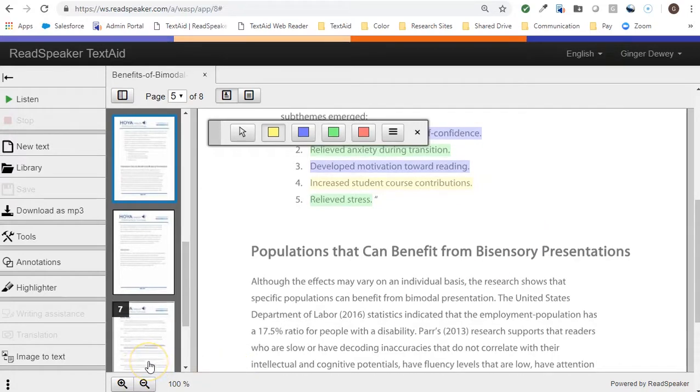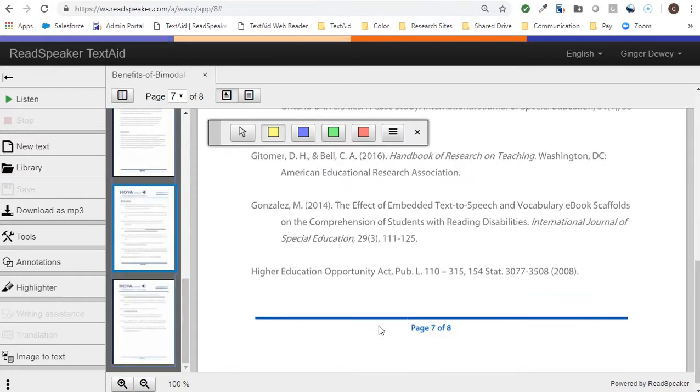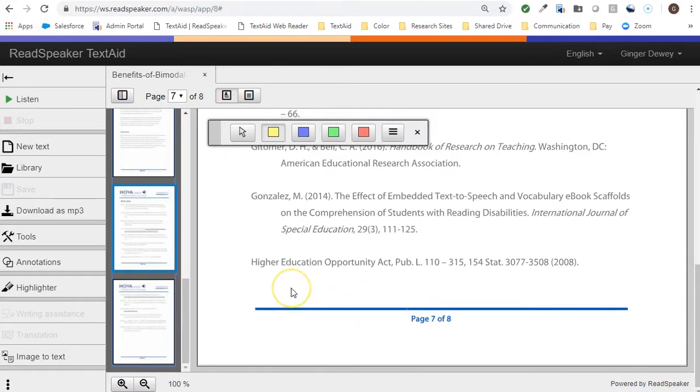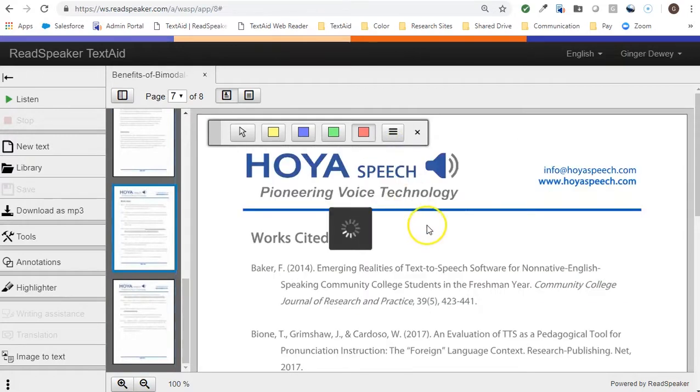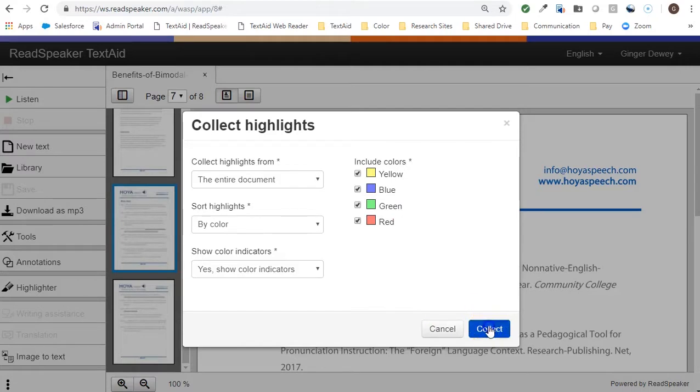Now you'll remember I highlighted that Educational Opportunity Act. So I'm now going to go down to my bibliography, works cited, endnotes, depending, and highlight the information on it so that I can get all the information that I need. I now go back and I collect up my highlights by clicking on the three horizontal bars, and I'm going to collect them.